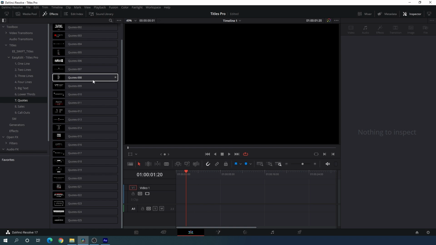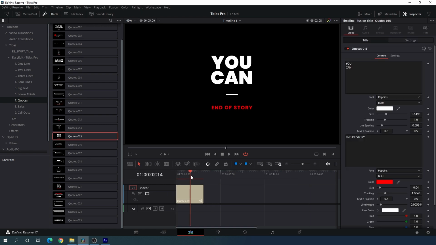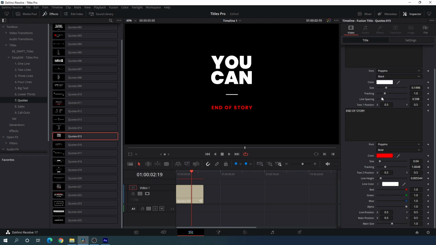So here we have this type of title. Again, it's very simple to customize. So let's drag and drop on the timeline. And here we have the first line, the second line, and the third line. All right, and you can control the color, tracking amount, size, line spacing, position, whatever you want to. So it's very easy to customize and very easy to use.